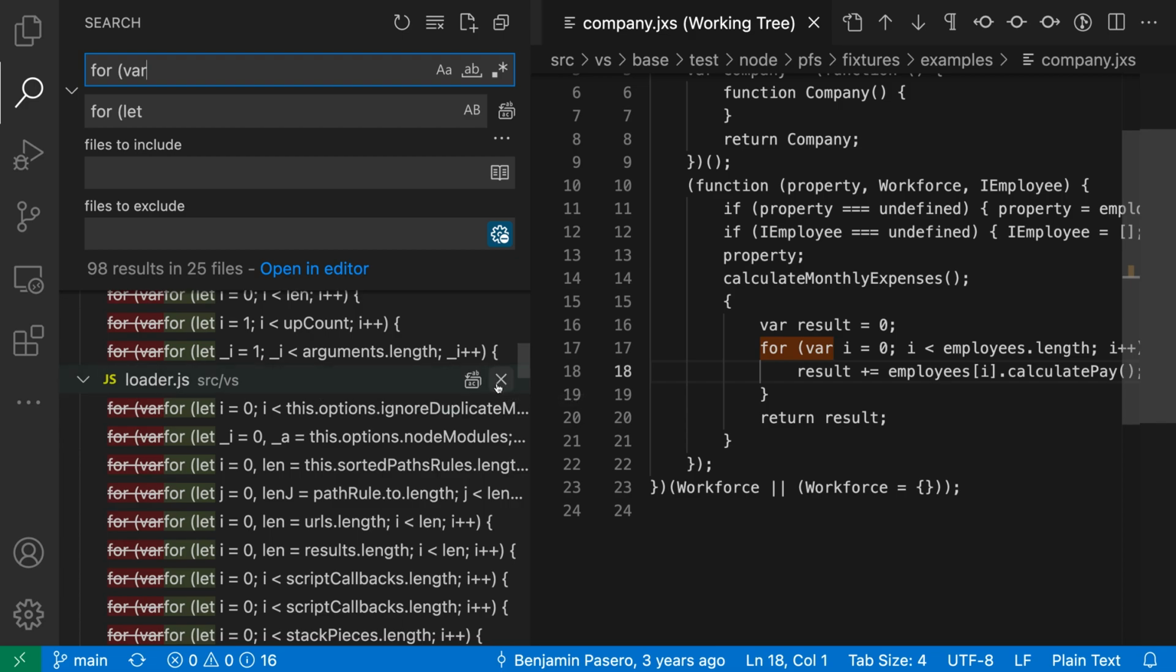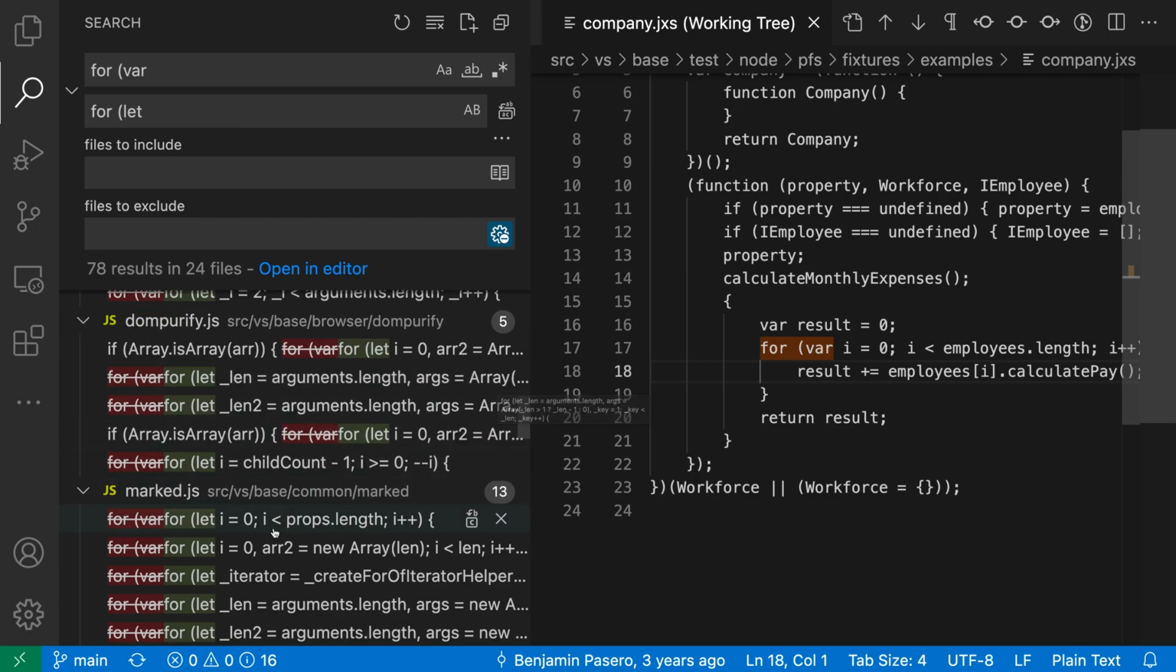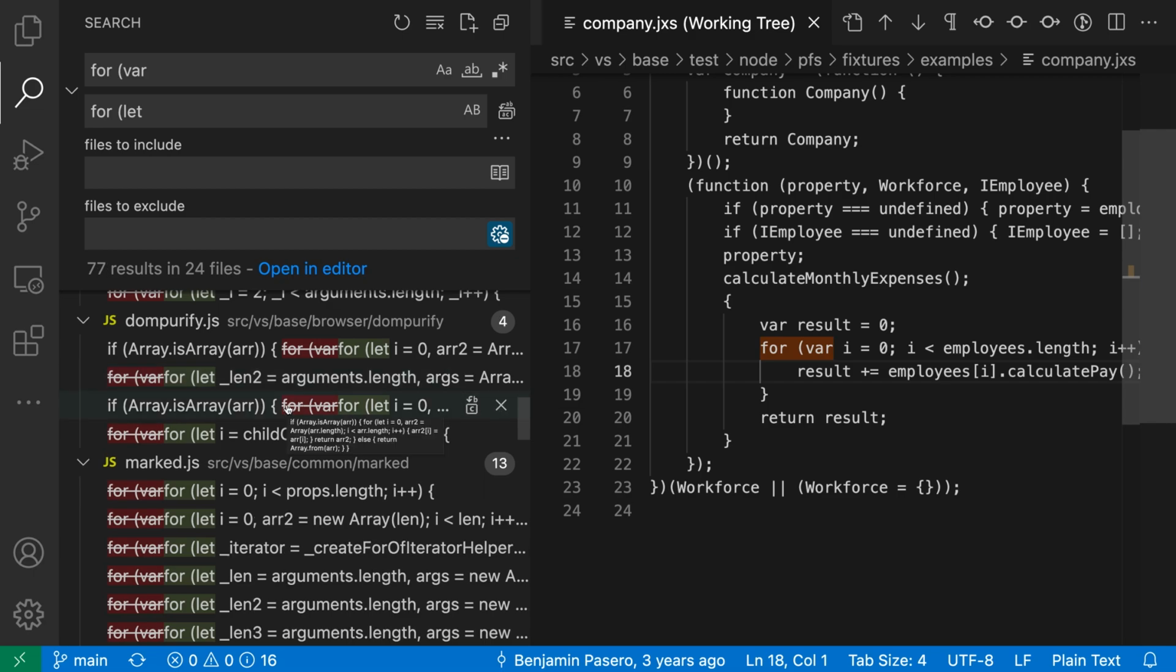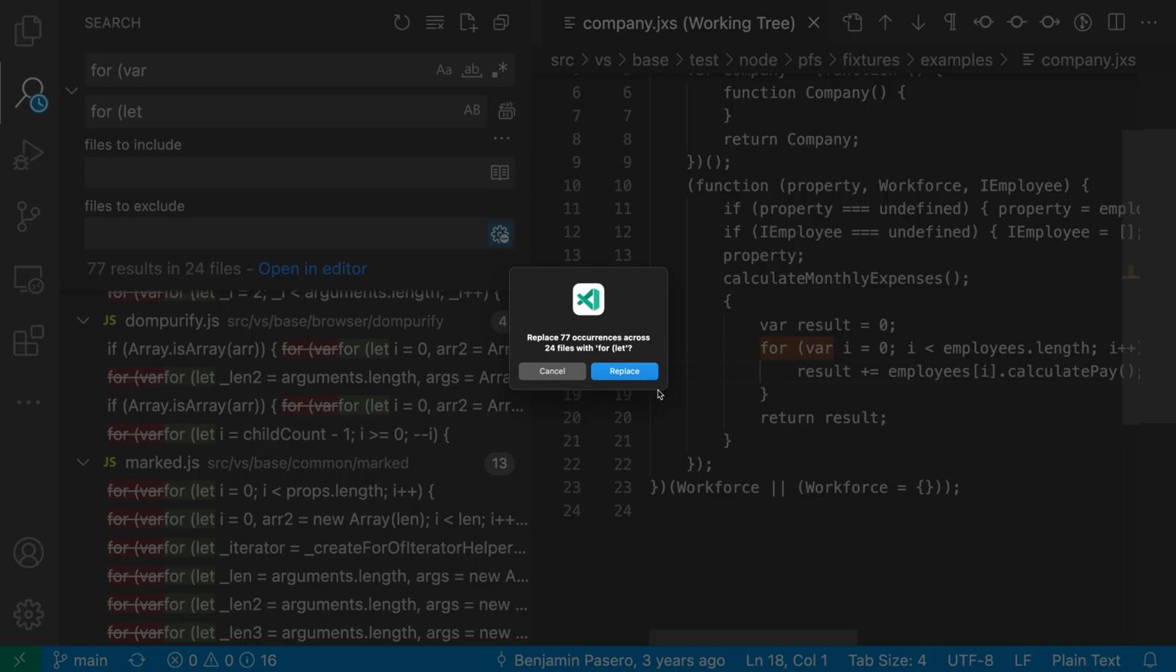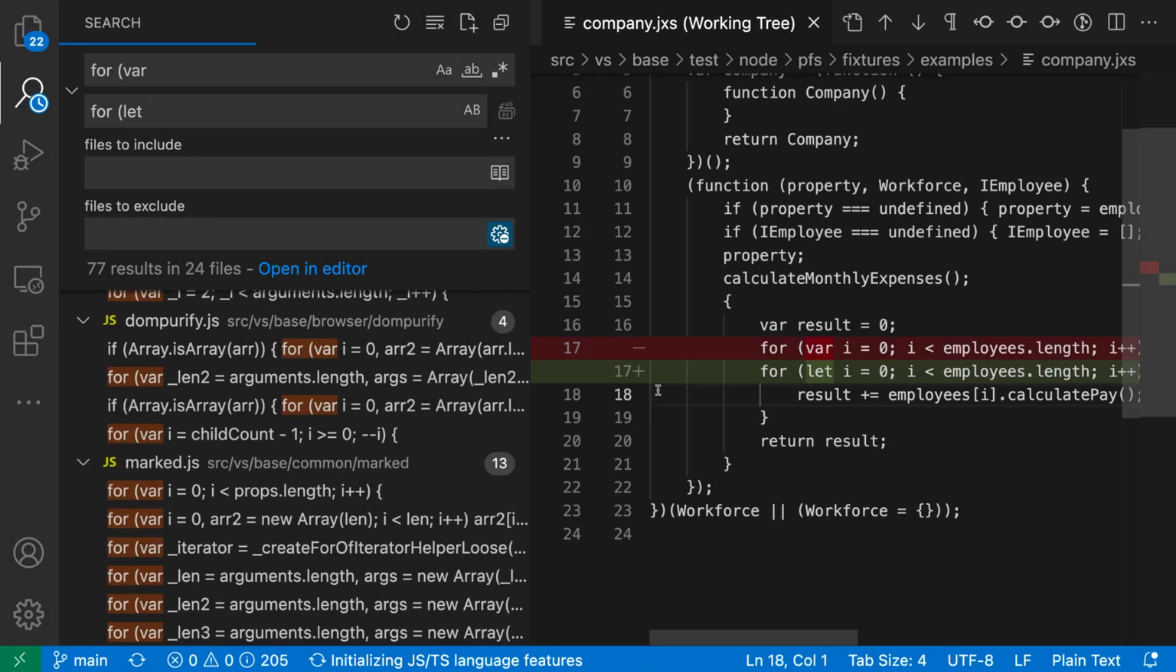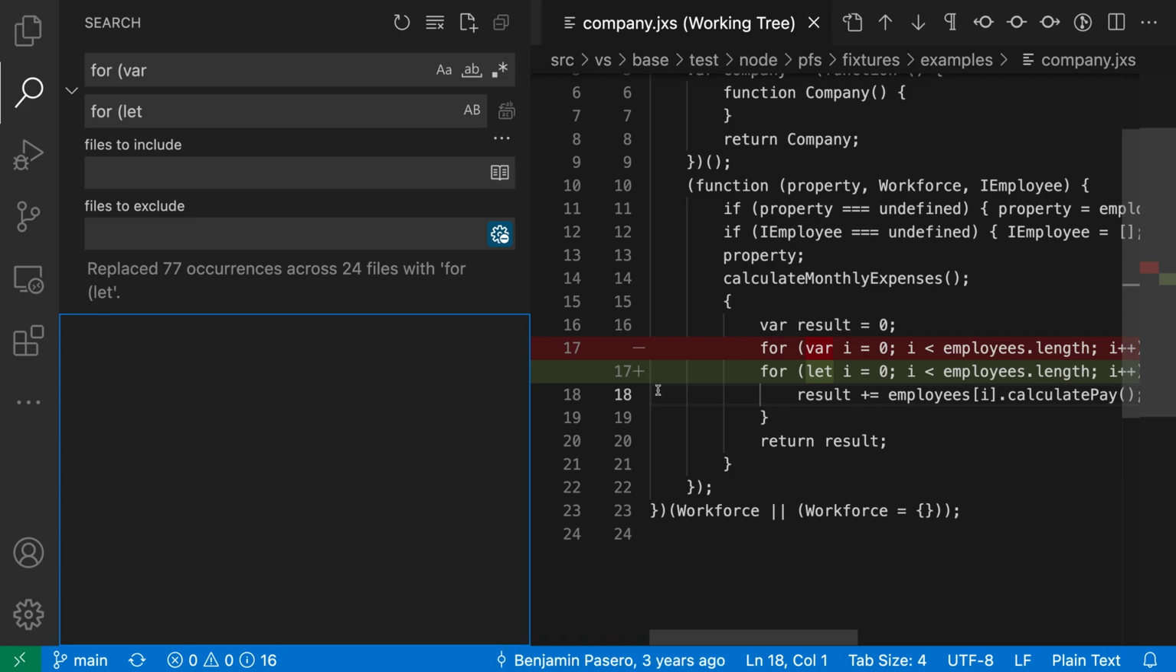So I'll click on the little X icon over here. Now I've removed that file from the search results. I could also remove individual instances from the search result list here. Now once it's no longer in the search result list, I can do replace all. And replace all is now going to affect every file except the ones that I deleted myself.